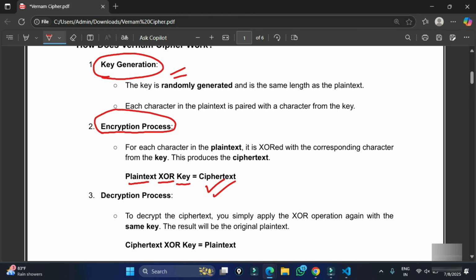As we know, decryption is the reverse of encryption. Here I want the plain text, so for decryption I will be taking the ciphertext and using the XOR operator with the key to get the plain text. And here you can see the key which we are using is the same key we used in the encryption process. So in encryption and decryption the key is the same, hence this is a symmetric key algorithm.